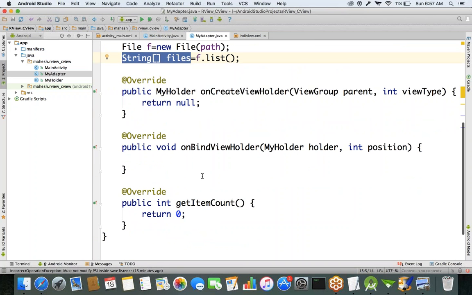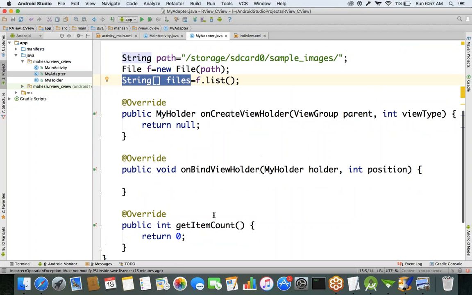Okay. Now in the getItemCount method, we have to specify how many values you want to present. See, those values we stored into one array, right? What is the array name? Files is the array.